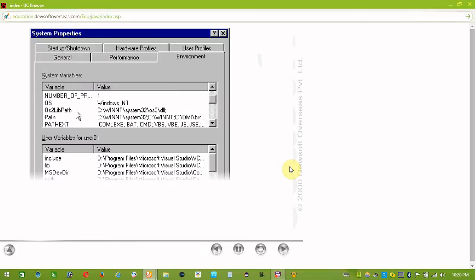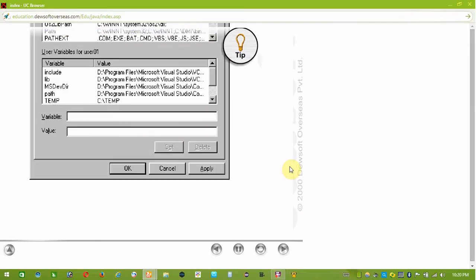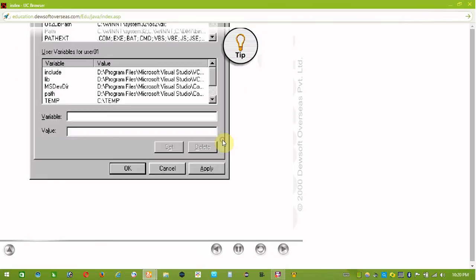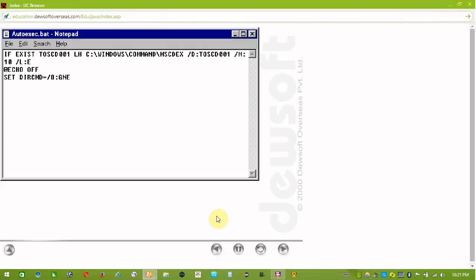For Windows NT, the path will need to be entered into Start, Settings, Control Panel, System. In the System Properties window, select the Environment tab and set the path variable. Verify that you can run the JDK.